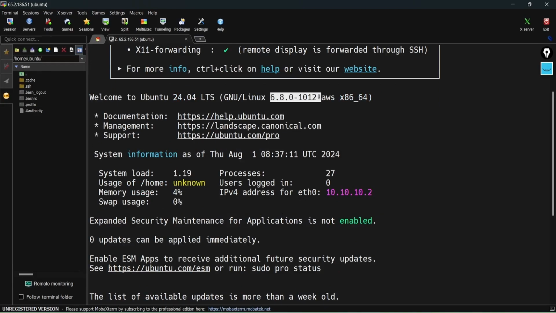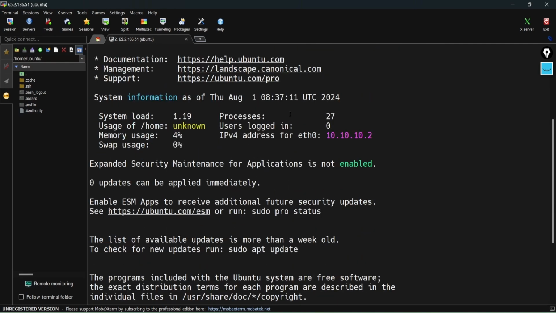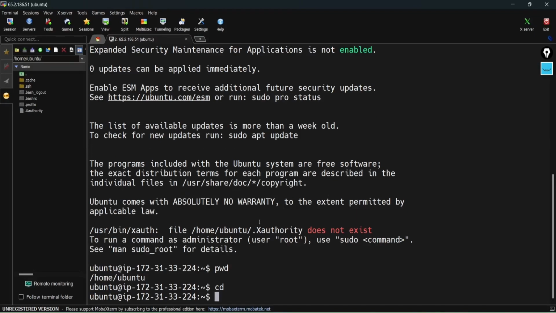Okay, it's giving GNU. Everything is given, right? We are using Amazon. From Amazon, we are taking this Linux machine. So it's giving the details and it's providing the links also. If you want to refer to any documentation, you can go with the help at Ubuntu, landscape.canonical.com. Support, if you want anything, you can go with them, right? So this point is clear to you, right?